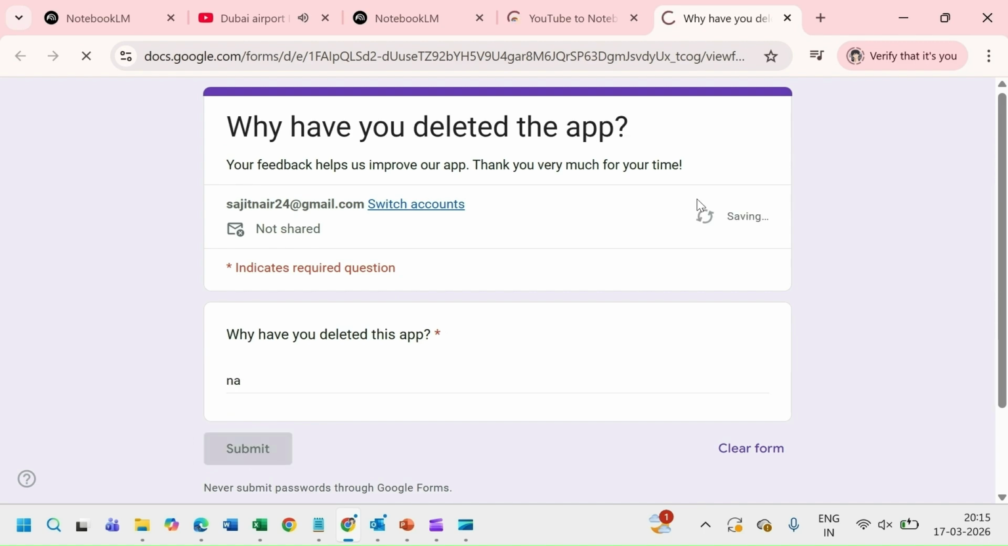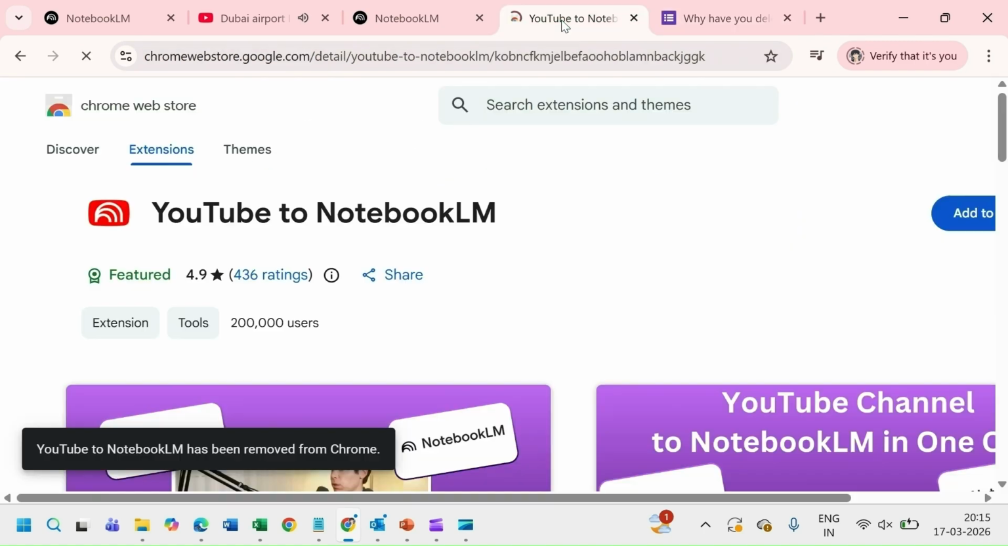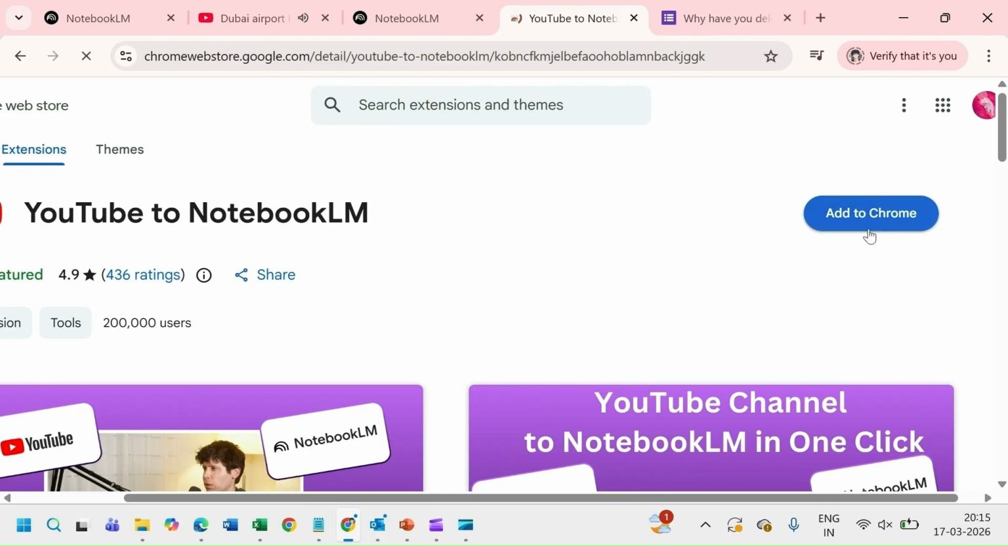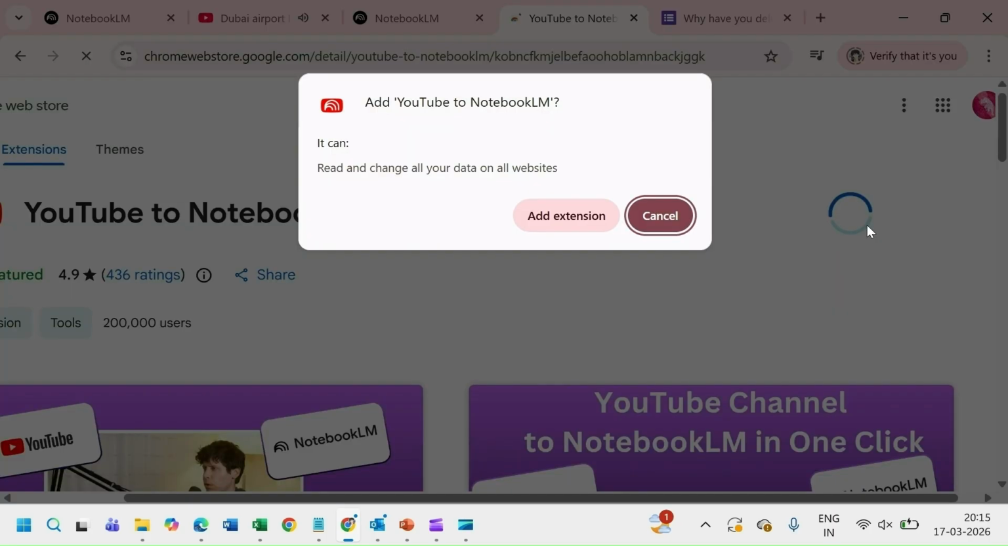Just trying to show you how it would look if you haven't added it. This is how it would look. YouTube to Notebook LM extension, and there is an option wherein you can add it to Chrome. So I have clicked on add to Chrome. This is what you also need to do.